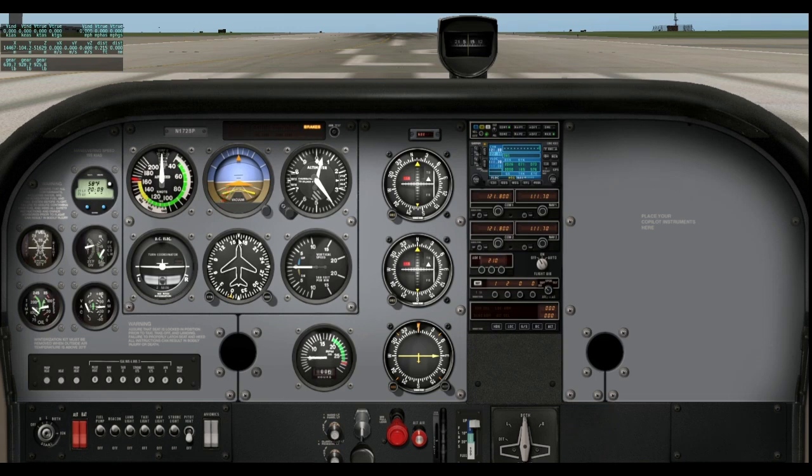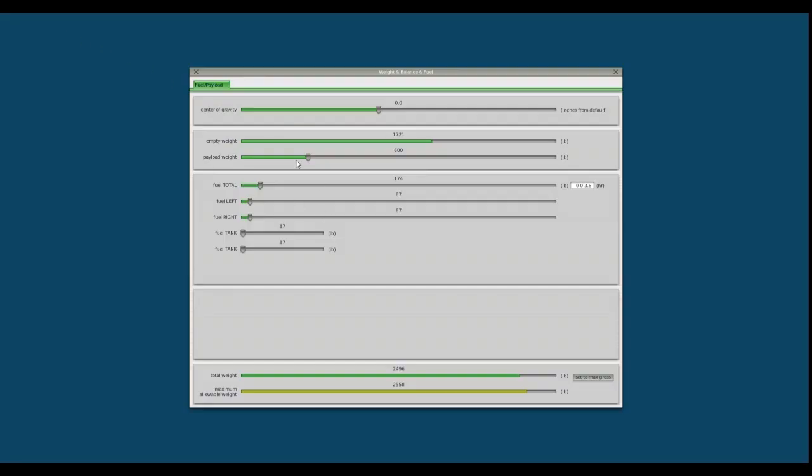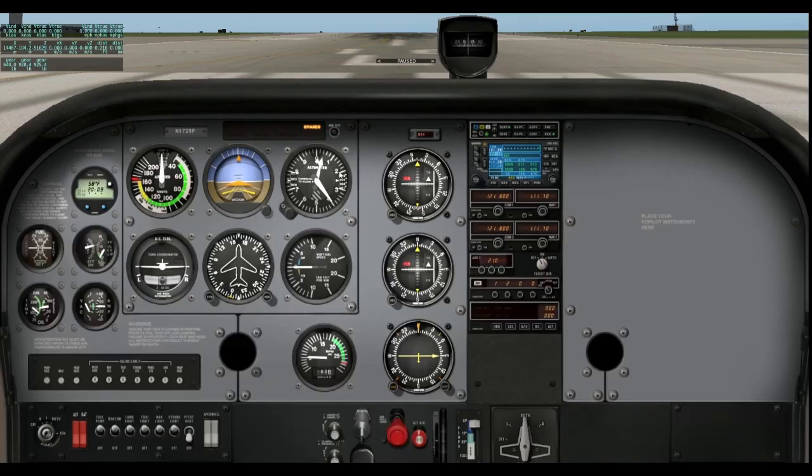Once the engine's turned on, I will check the weight that's required for this exercise. In this case, the weight required is 900 pounds. So the new weight is set 900 pounds. I will now unpause the simulator.